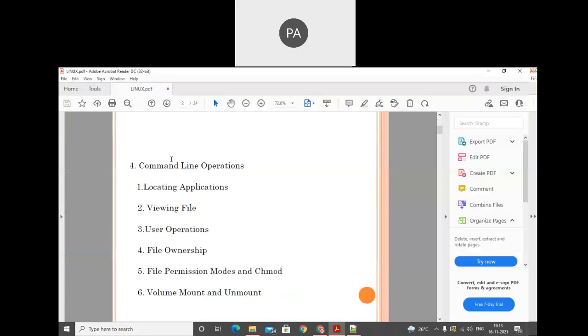Okay. So after that, we'll learn some command line operations. In that, how we locate files and directories. We'll discuss files, directories and other things. How we view the files, how we view the directories, how we do user related operations. For example, if you want to add a user to the system, you are handling administrator related work at a reputed company.